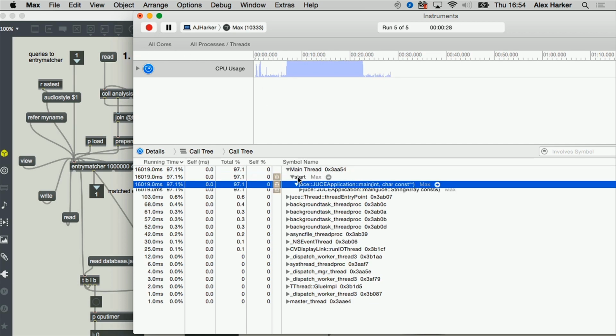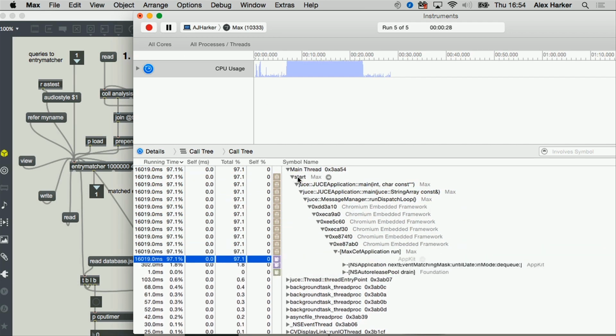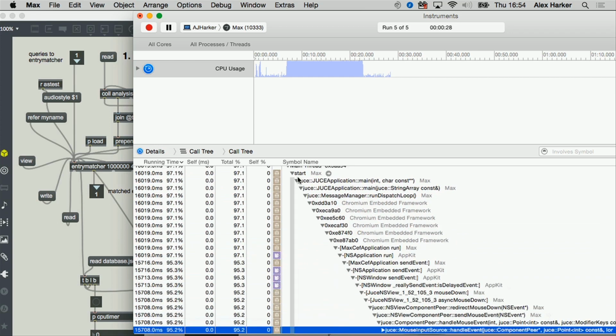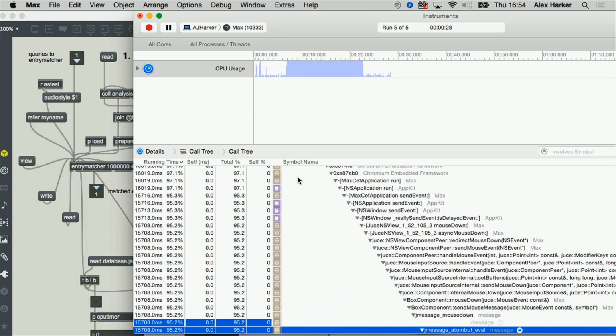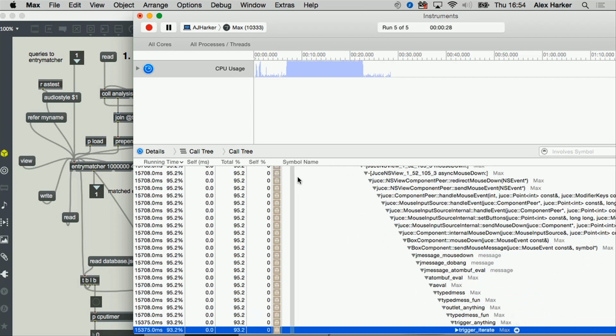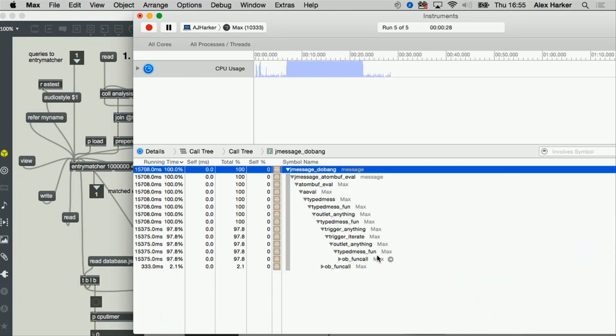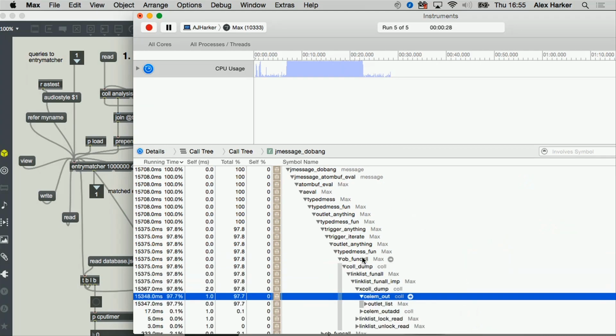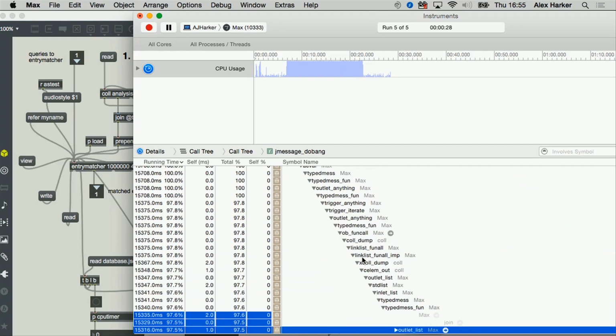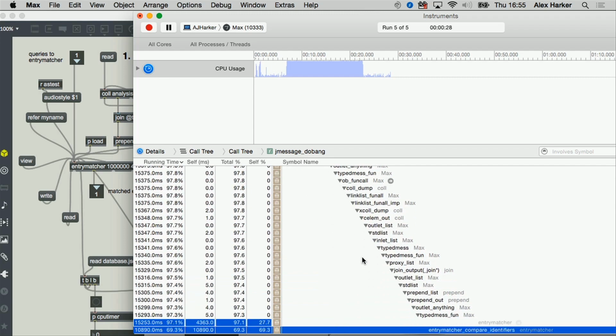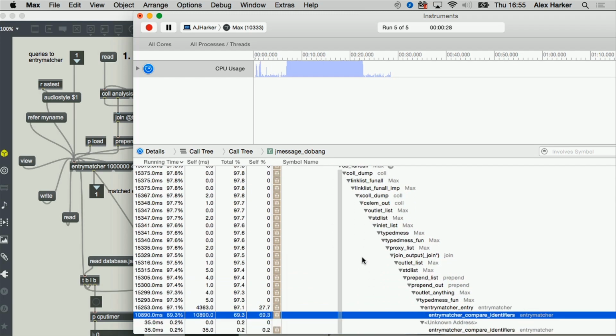And we see that this time, rather than the audio thread, we get the main thread. And again, we've got a whole load of nonsense to get through before we get, oh, do bang, that looks like we've suddenly got something that actually is a Max message. Coll dump, yes, we're almost there. There must be a shortcut just to go to the one with the massive number next to it. So, find expensive operation button. We can see that the thing that's taking all the time is this thing called entry matcher compare identifiers.